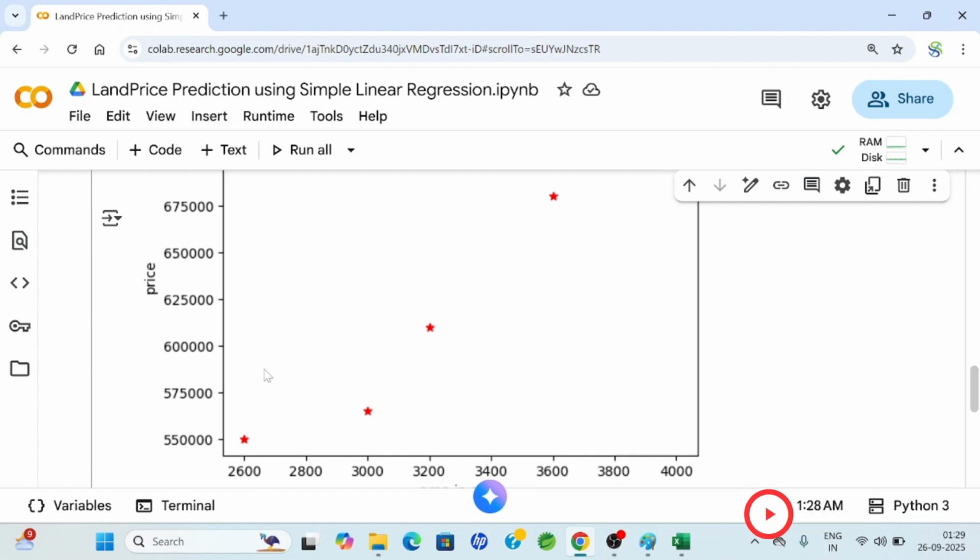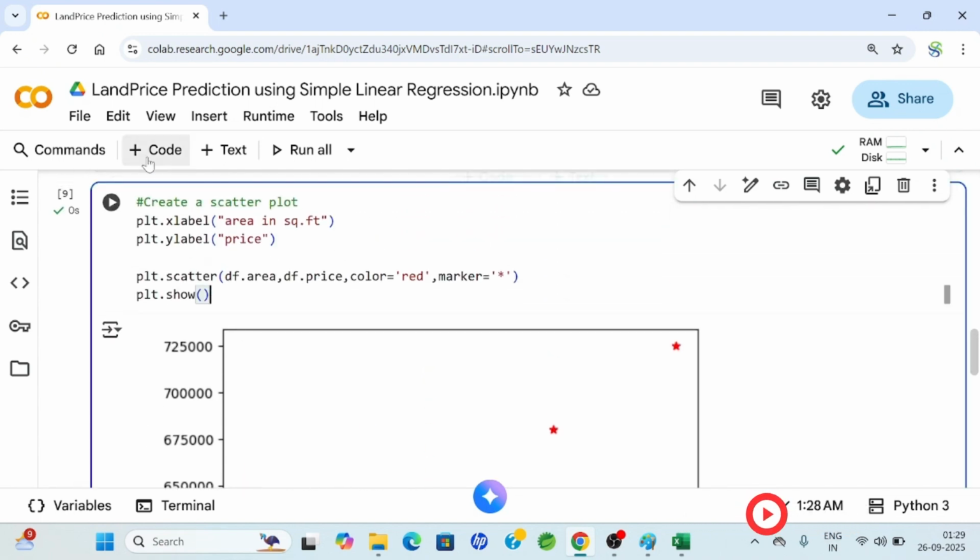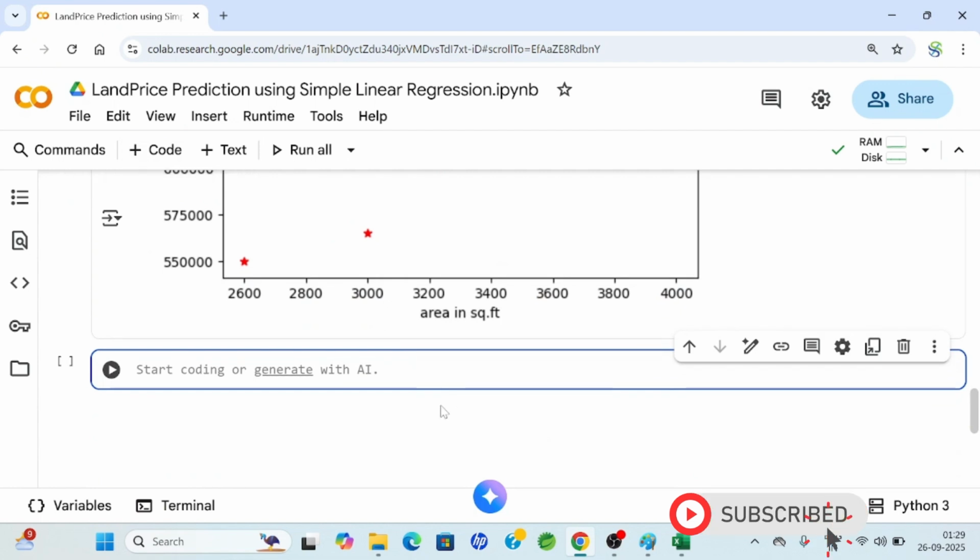Through this visualization, we can observe how much the 2,600 square foot price is, how much the 3,000 square foot price is. In this way, we can observe. So this is all about data pre-processing. Now we will go on to create a linear regression model. Then how to create a linear regression model? So I will create the linear regression model.